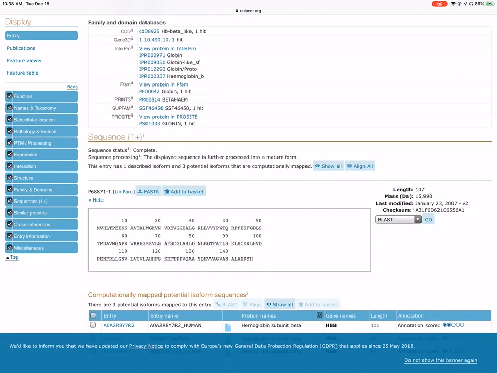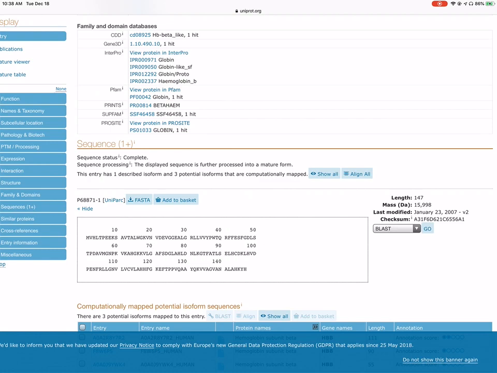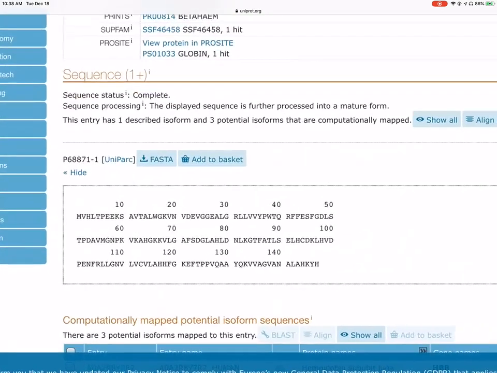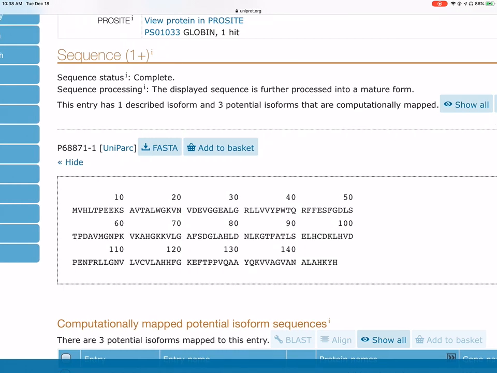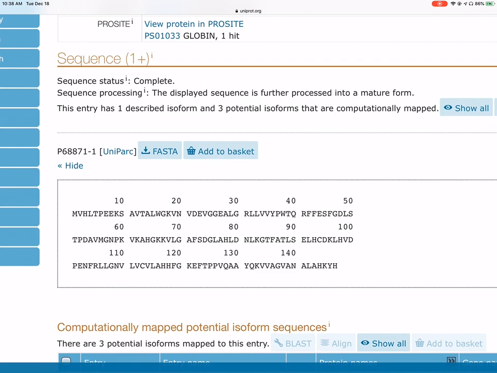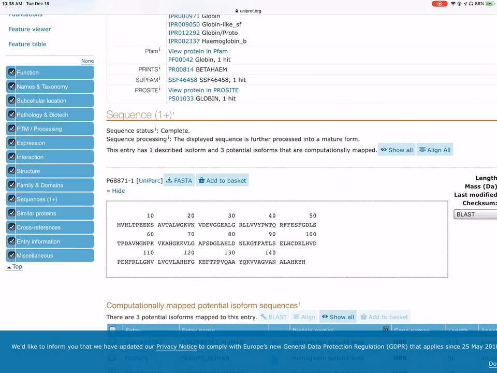The other info that you're going to need is the size of the protein. The size is right here where it says length, 147. That means 147 amino acids. And remember how we can have one-letter abbreviations for amino acids. M is methionine, V is for valine, etc. So there's your sequence. That's the protein.